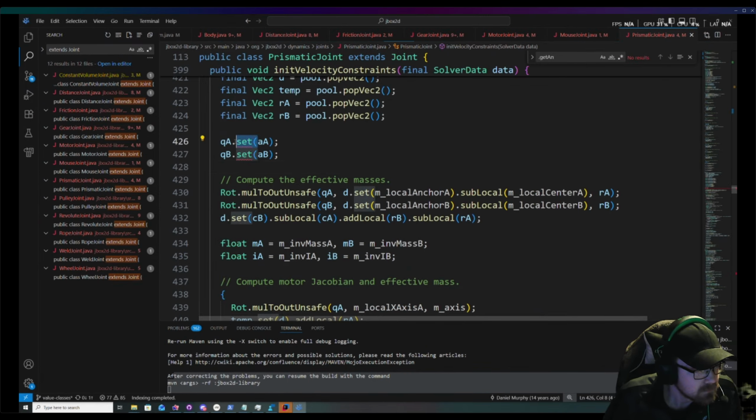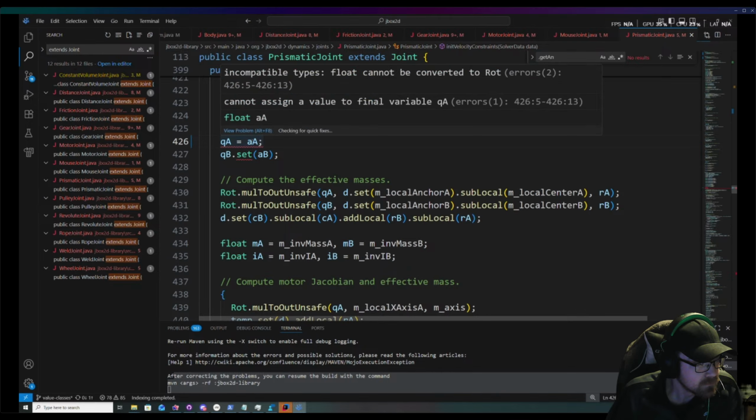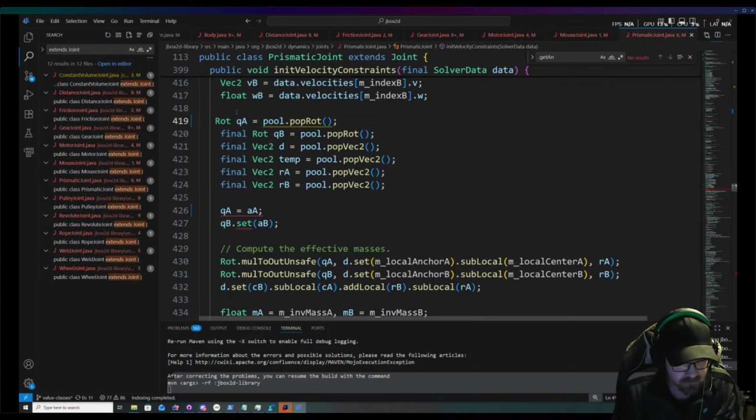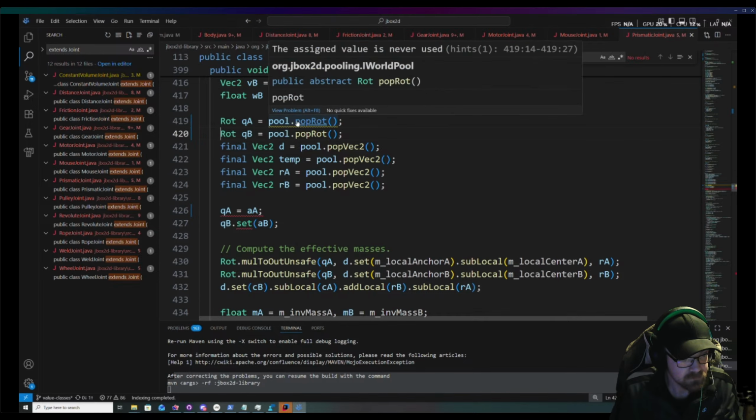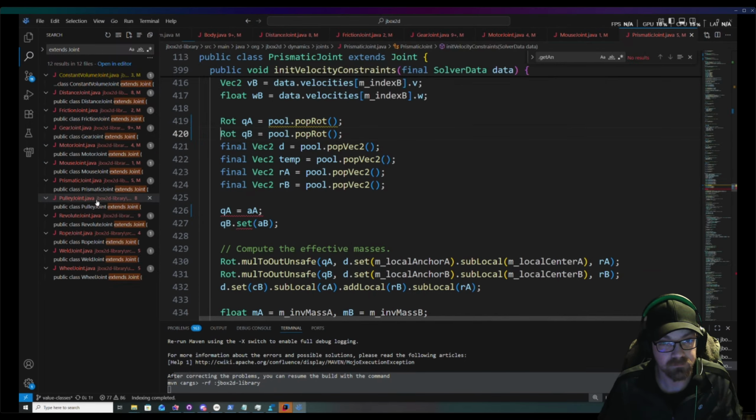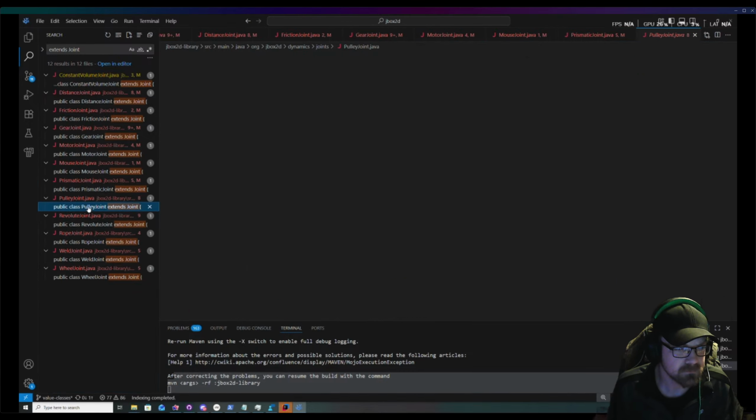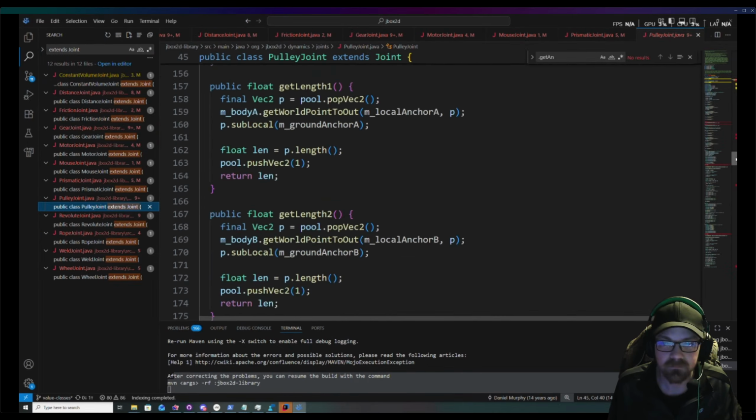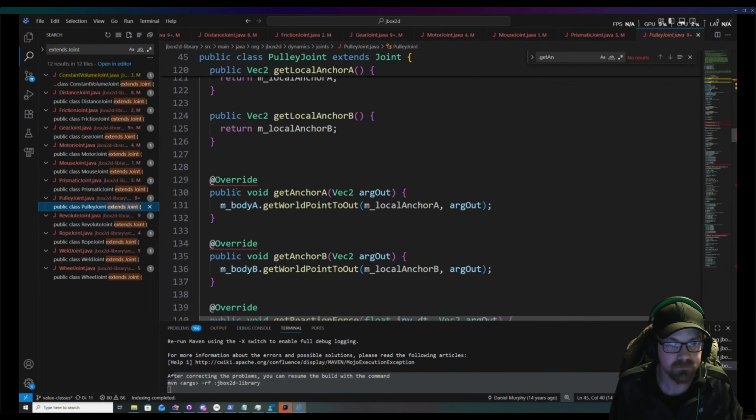QA.set. Well, let's just deal with this while we're here. This is interesting. Oh boy. Got more joints to go through. Let's finish these up, then I will deal with the pool thing I keep noticing places.